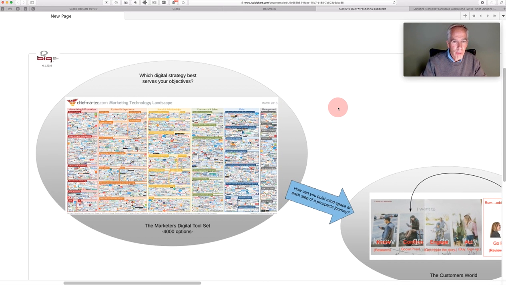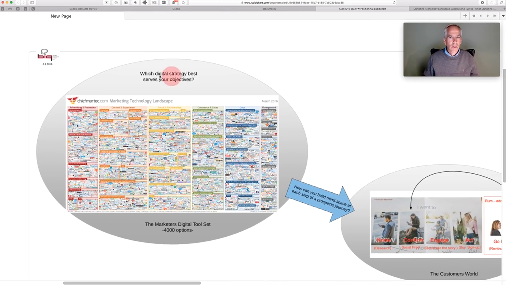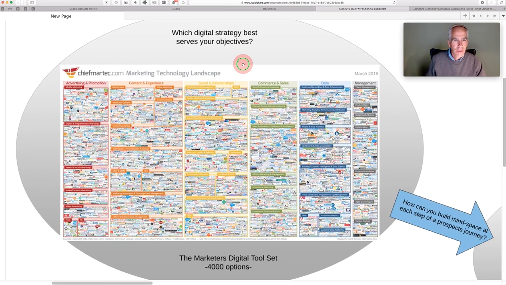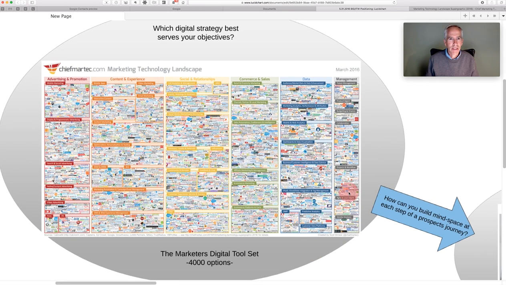So, Mr. Vice President of Marketing, what digital strategy best serves your objectives? This is the entire landscape of what's available to you. You may not know much of this, but all of the tools break down into 6 different categories: advertising and promotion tools, content and experience, social and relationships, commerce and sales, data and management. Management would be like collaboration tools. So this is the digital marketer's tool set, 4,000 options.